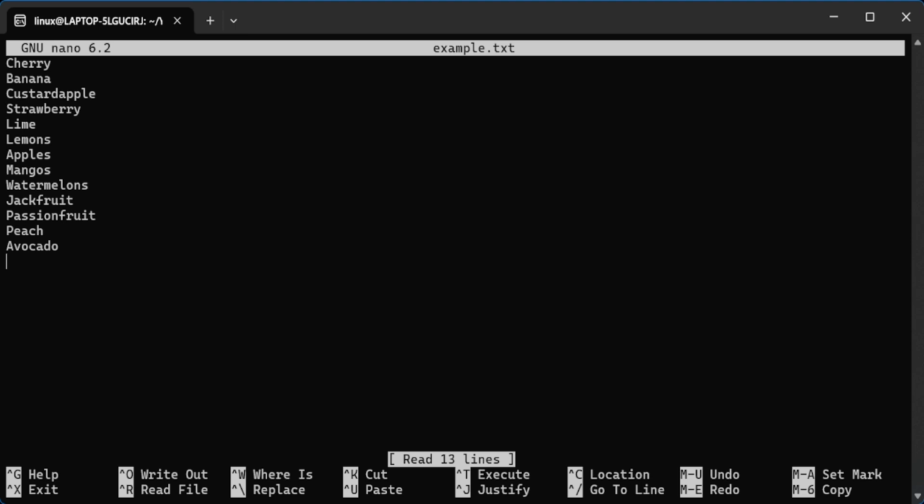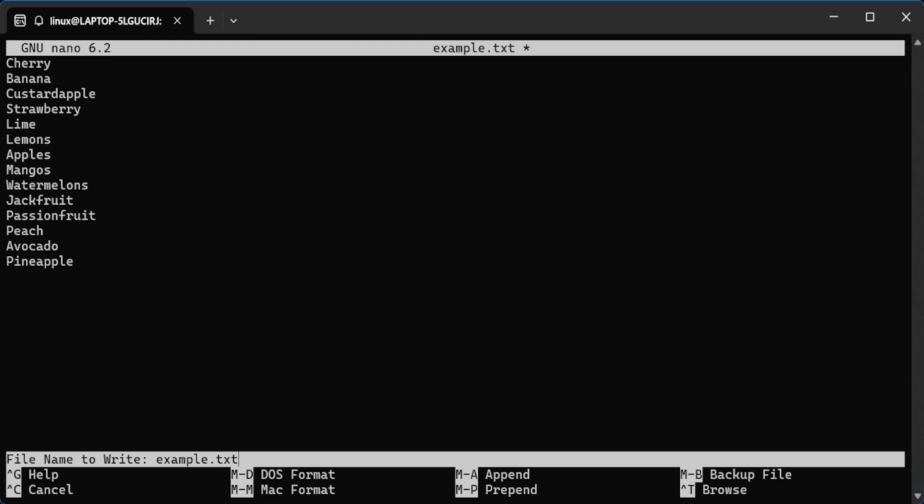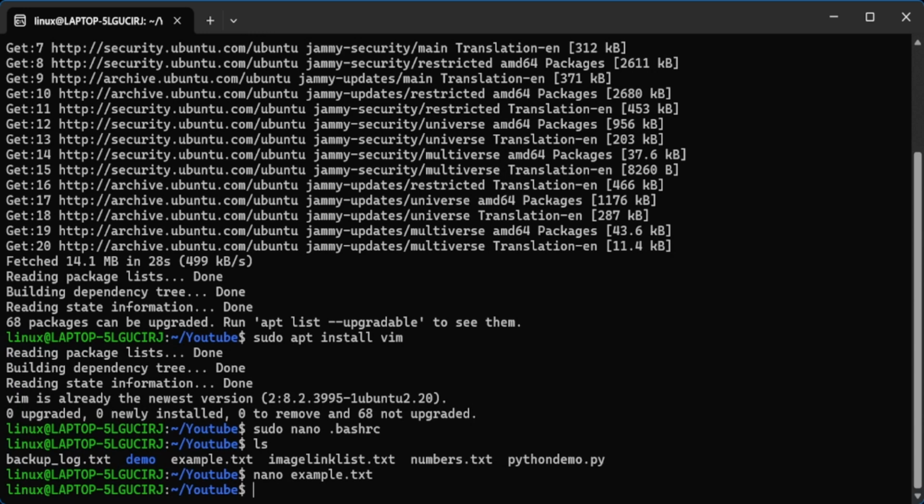In this scenario, let's say I would like to type in a new entry, let's say we can type in pineapple. It's not there on the list. Let's say now I would like to close. It asks if you would like to save it. In this scenario, I would like to. You press Y, and when you exit, you press Enter. Sorry about that. But in this scenario, it will be saved.